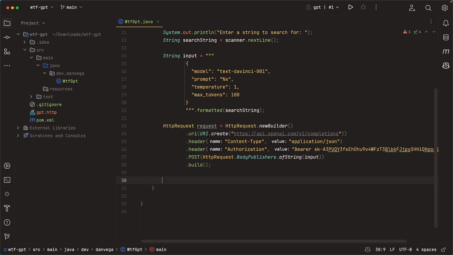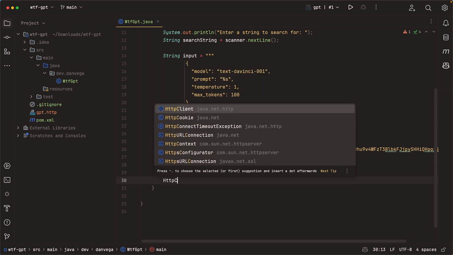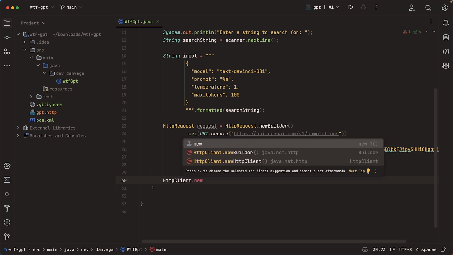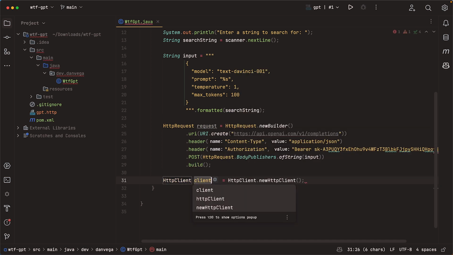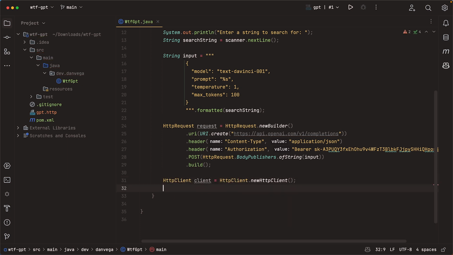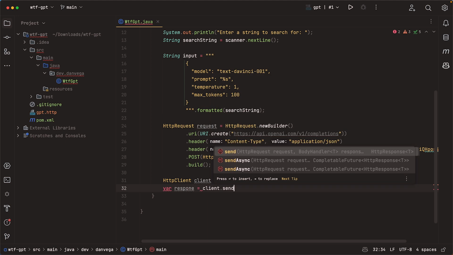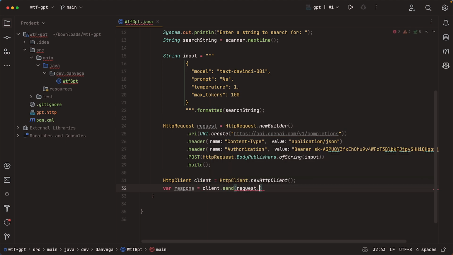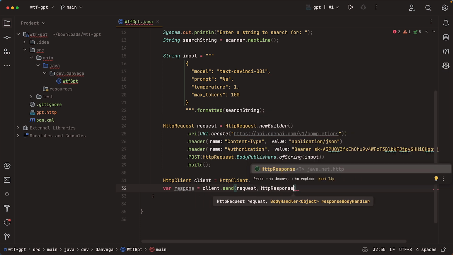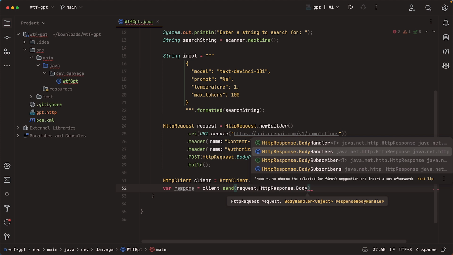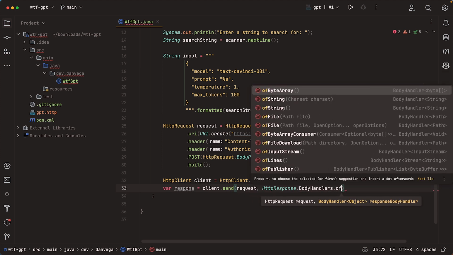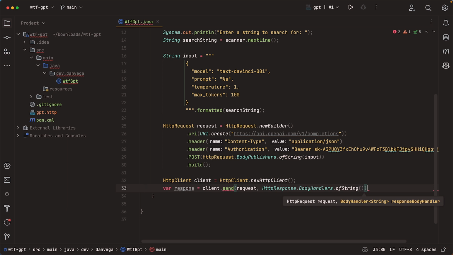To use that request object, we need a client. So we're going to say HTTP client.new HTTP client. And let's go ahead and create a var out of this. So we'll call this client. And once I have a client, I'm going to go ahead and create a response. And we'll just say client.send. And we're going to send the request that we created above. And what is going to be the response body handler? That is going to be HTTP response.body handlers.of string, and that should be it.